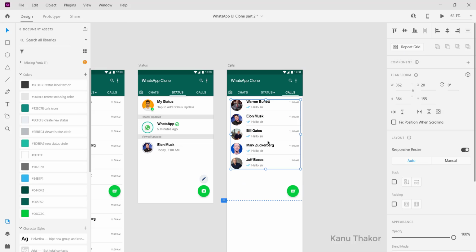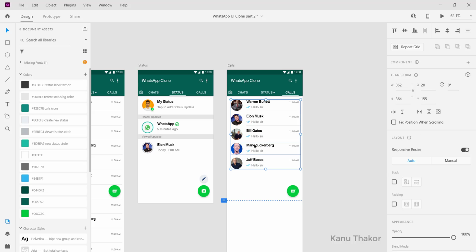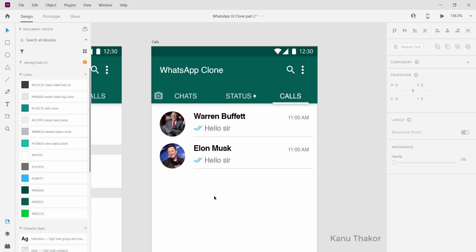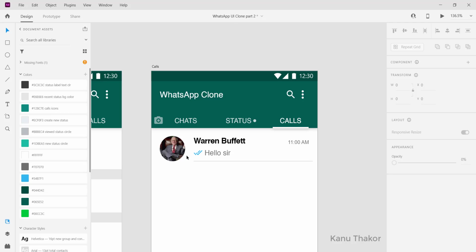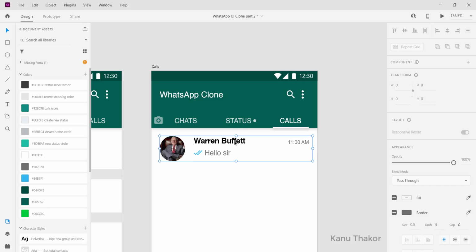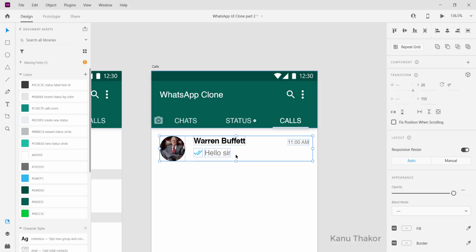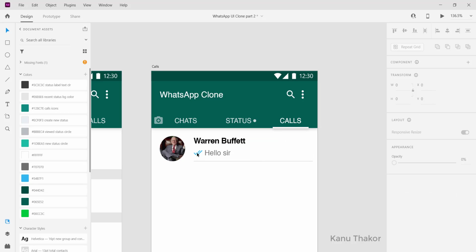Right now I am just ungrouping it, and I will delete some of them. First of all I will ungroup this also, and in the call section I am going to put some random names. I have deleted all those. I am just keeping this contact here because I don't want to do all these things manually once again. So for that I will first of all ungroup this one, select it, ungroup it, and delete all those things which are not needed at this point.